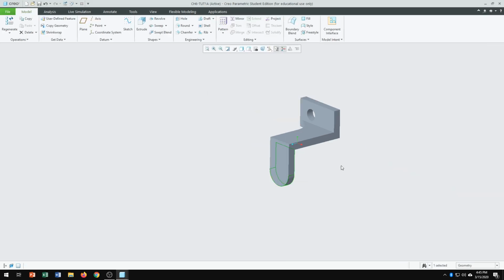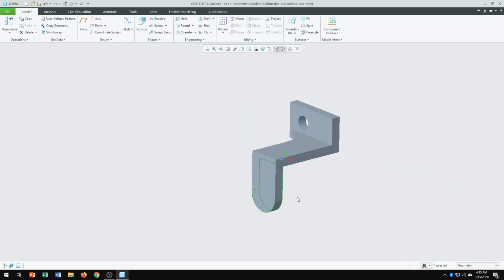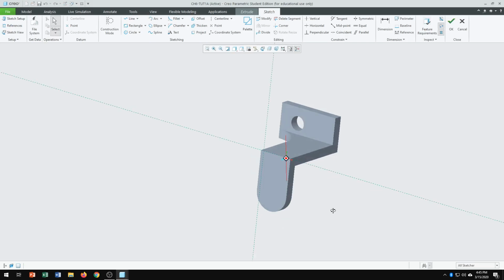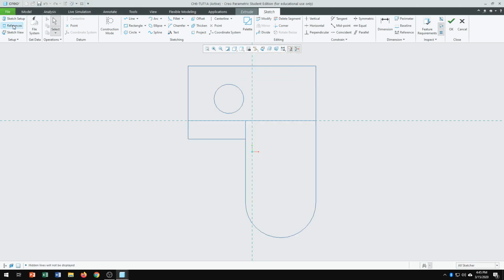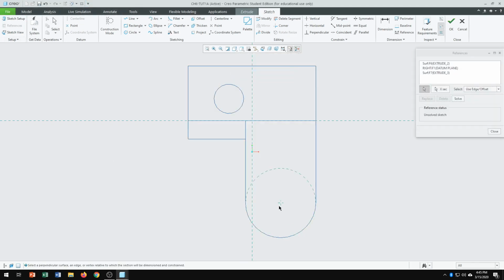All right, so accept. Now the third feature, I'm going to create again using extrude on this surface here, and all I have to do is sketch view, and in order to define the center of the existing semicircle, we need to assign a reference. So let me just go to references, click on this curve. It will define the center for the existing arc. So we say that's fine.